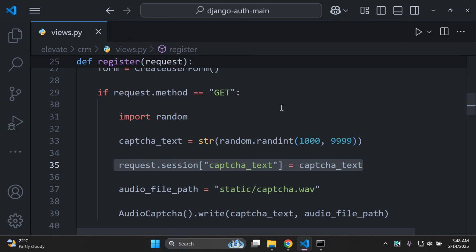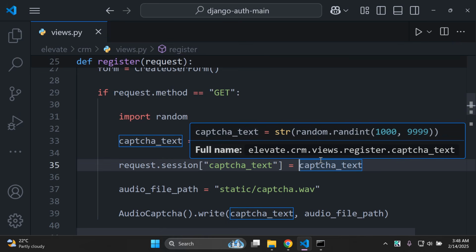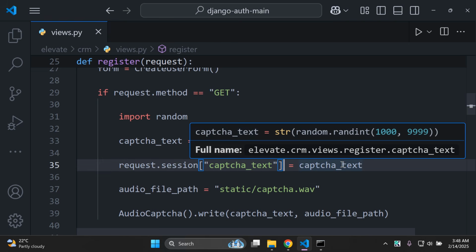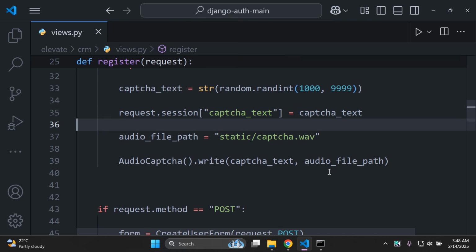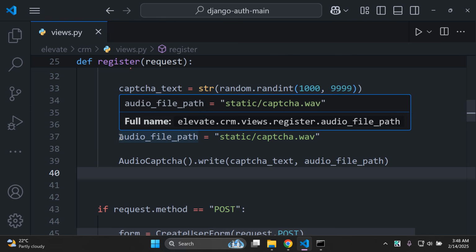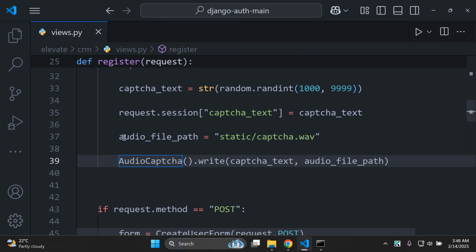So each time I make a get request, this function is essentially going to assign a new captcha, as it should, because for security, our captcha needs to be different each time we make a request, each time we refresh the page. And then it's going to be stored into that session, whatever that latest value that was assigned was. Okay, so we've got that set. Then, as normal, we're just going to ensure that we've set that file path. As you can see, it's still set to static/captcha.wav.